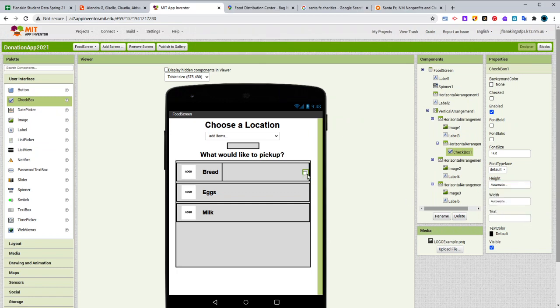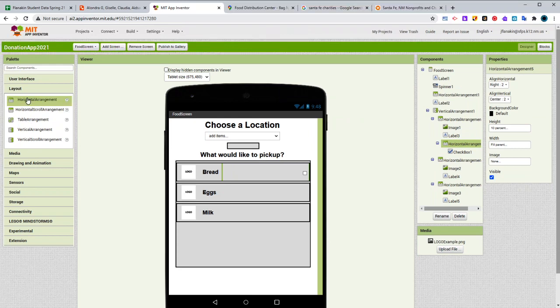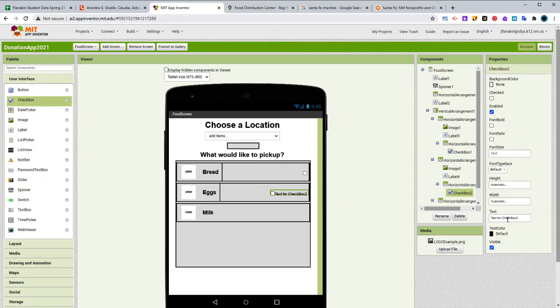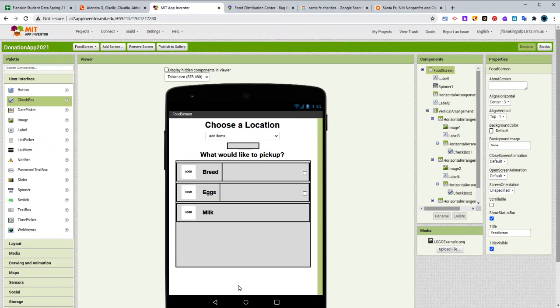So that's good, right? So I'm going to do the same thing for each one. Layout, horizontal arrangement, boom. Width, fill parent, height, 10%. Align horizontal right, align vertical center. Go and grab the checkbox, put it in there, get rid of the text. Now you got a box for them to click on, okay? Do the same thing with this one. Let's move on to the buttons at the bottom.